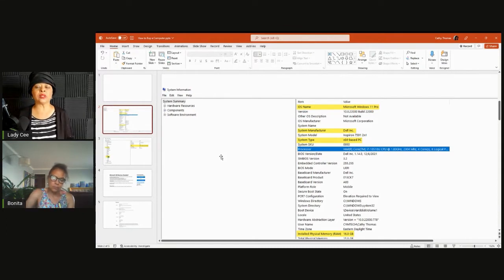And for those of you who are listening to this broadcast, these are the things that you're going to need to know if you currently have a computer. You want to find out what you currently have. Then you want to determine what type of software you're going to be working with, because in our case here with my student today, Bonita, she's going to be doing videos.